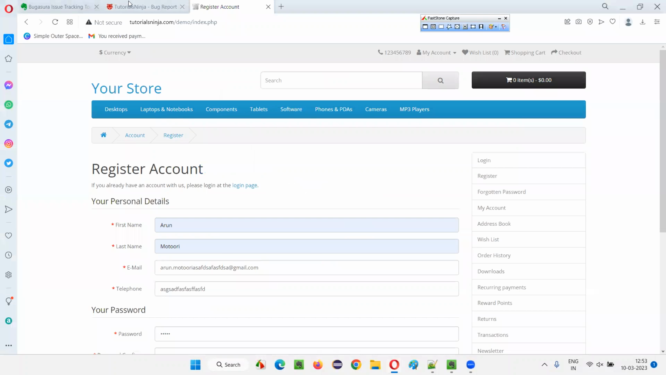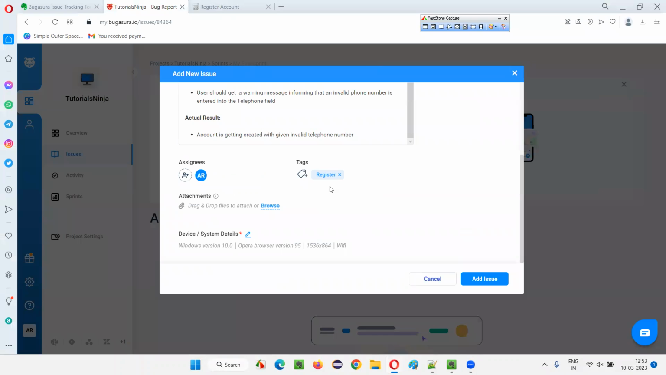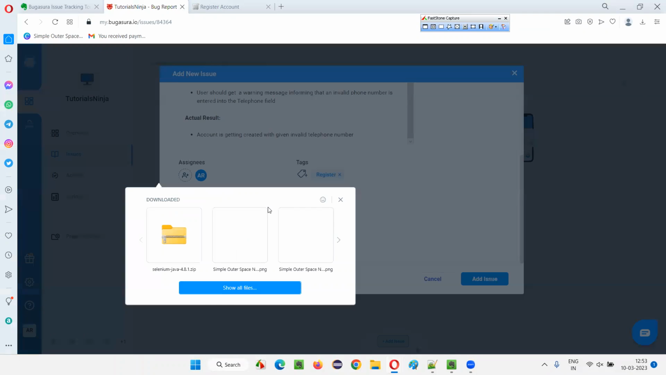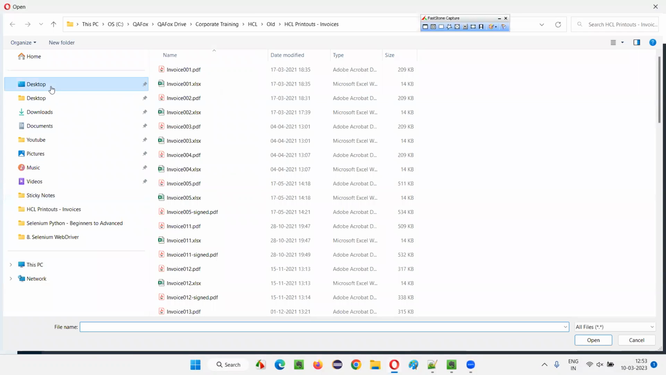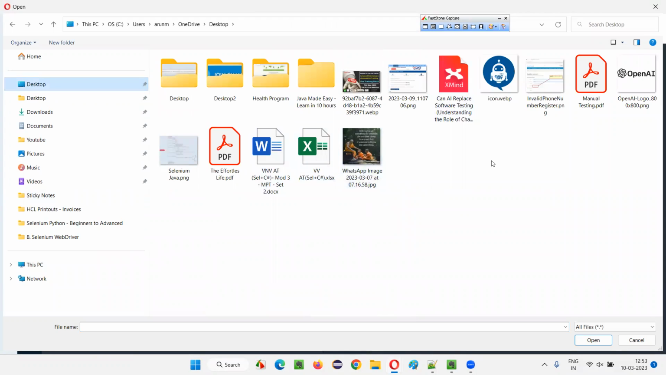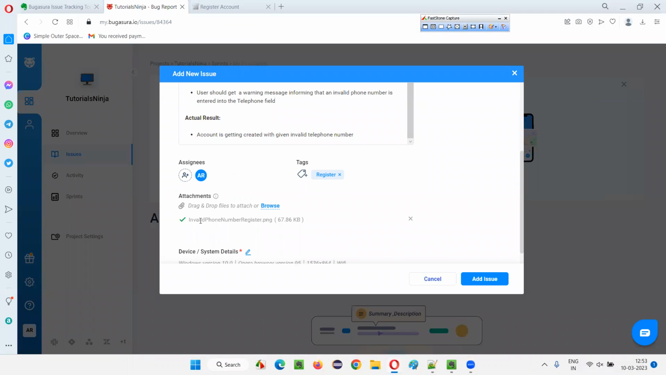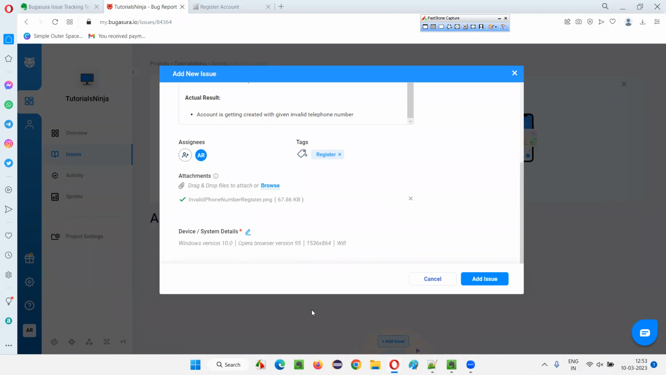And now go to the defect tracking tool, that is Bugasura issue tracking tool. Now click on this browse and upload that attachment I just stored on my machine. This is the one screenshot I have taken. I'm attaching the screenshot here. You see, invalid phone number screenshot has been attached.